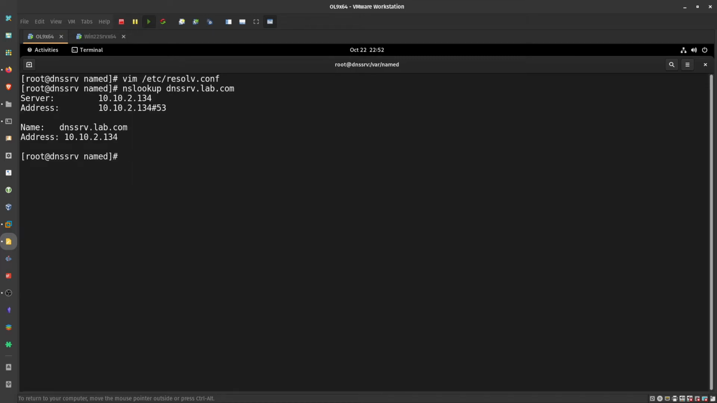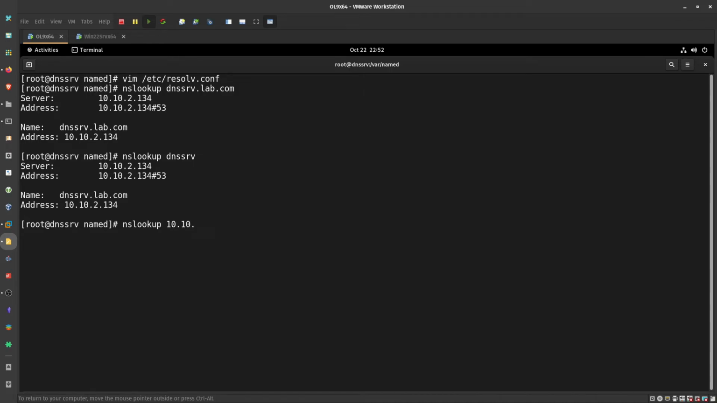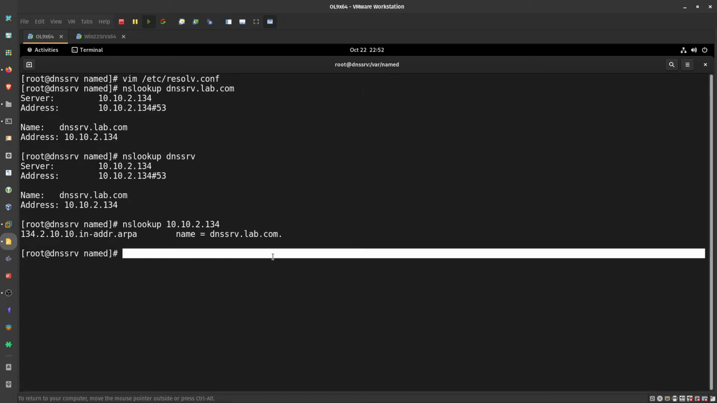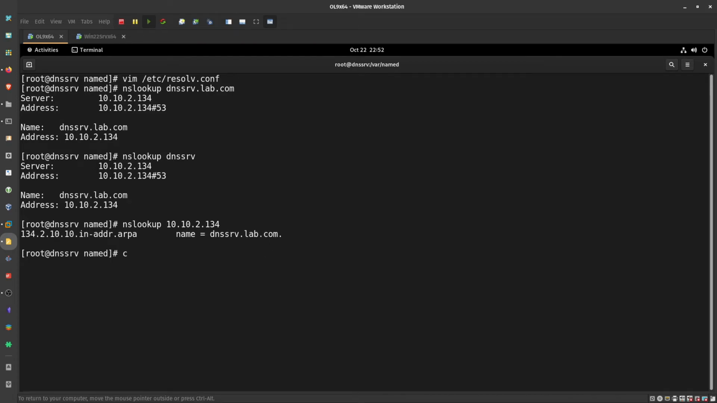dnsserv.lab.com, like this, and we can see that we are able to reach it. Let's do it without the FQDN. We are able to also. Let's put the reverse DNS. Once I put 10.10.2.134, it should tell me what DNS name belongs to this IP address. We can see it's dnsserv.lab.com. That's fine. Now we can confirm that the DNS is working fine and everything is okay.